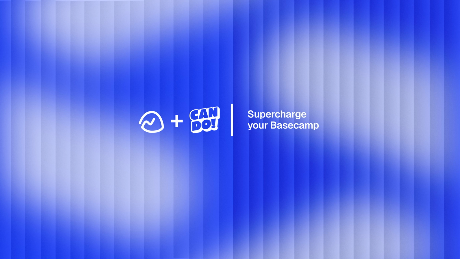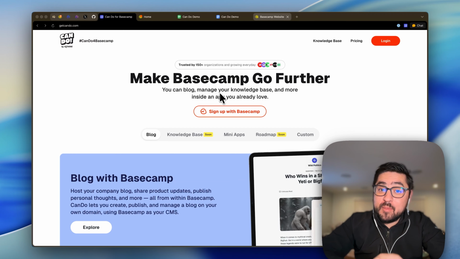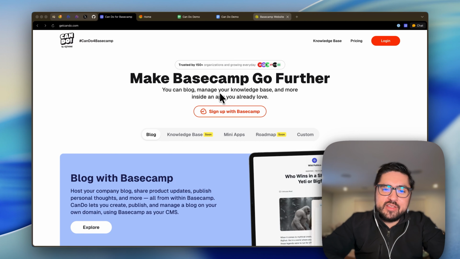We make CanDo for Basecamp, and today I'd like to show you how you can easily archive multiple projects at once. Keeping Basecamp tidy means archiving old projects, maybe things you no longer use. But in Basecamp, you have to do one project at a time. Navigate to the project, settings, archive, confirm. If you have 15 projects, you have to repeat that 15 times. With CanDo, you can archive them all in one go. Let me show you how.